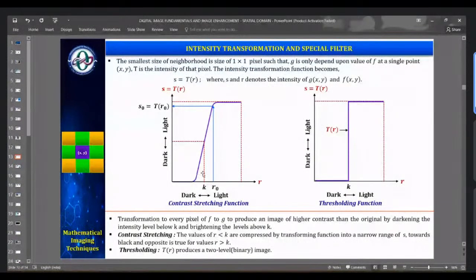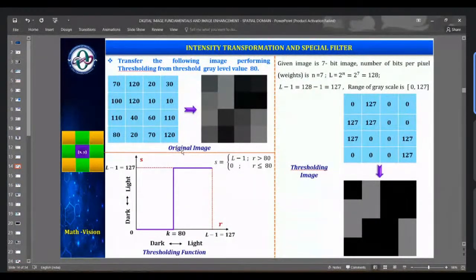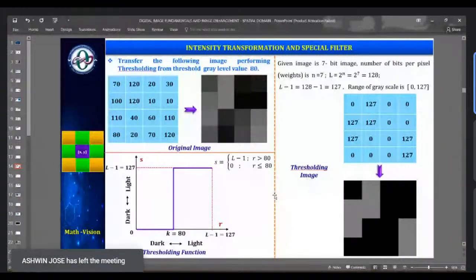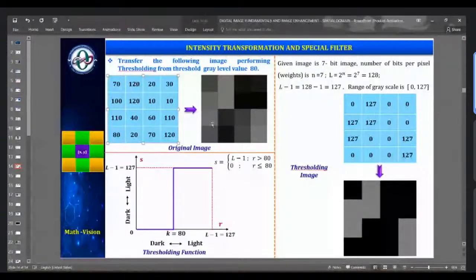I'm not going mathematically, because there are so many mathematical concepts. But let me take an example, you will get a better idea. Transform the following image by performing thresholding with threshold gray level value 80. That means suppose you want to convert an image into black and white form by putting some threshold value. Suppose we are taking an image of 4 by 4 pixels for example, having values 70, 120, something like this.